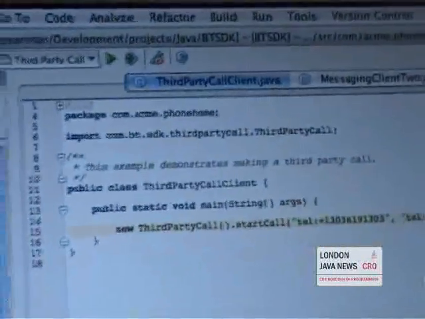In one line of code, you can basically say, I've got a third-party call. I want to start the call, originating from that phone number, calling that phone number. Those two phone numbers can be anywhere in the world. It doesn't matter whose network they are. It could be VoIP, internet, anything, as long as there are two phones that you can connect to. That's amazing.